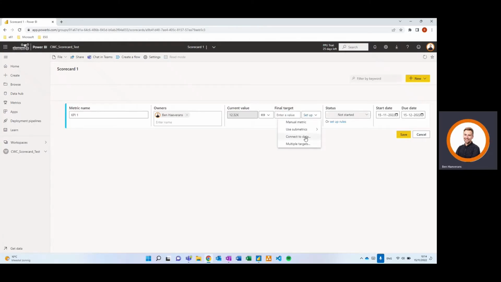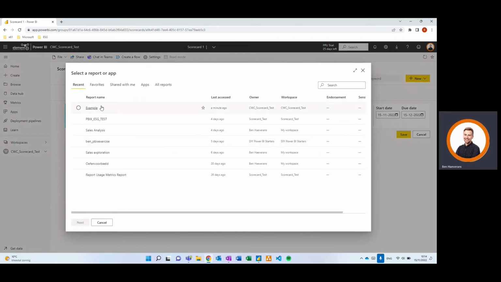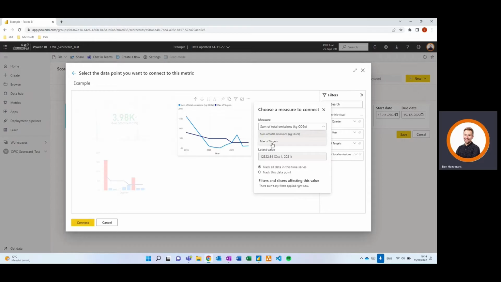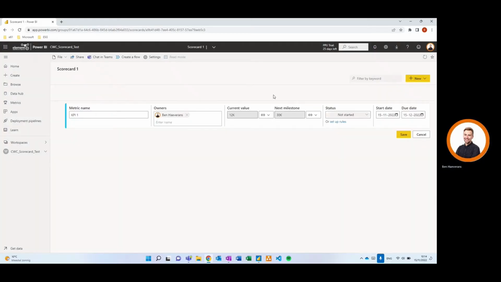And for this example, we'll repeat the same steps for our target. So let's connect to data. Example, same visual, targets, all data, connect, and that's it. So it grabbed all the data from the visual.